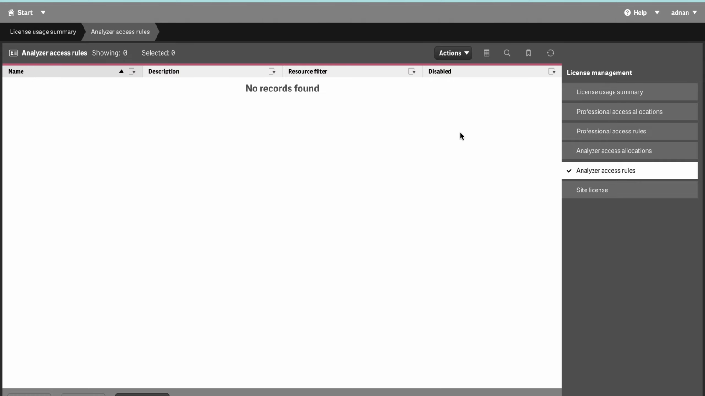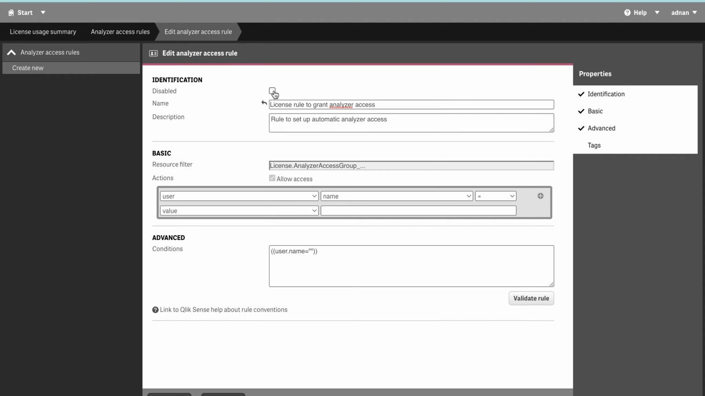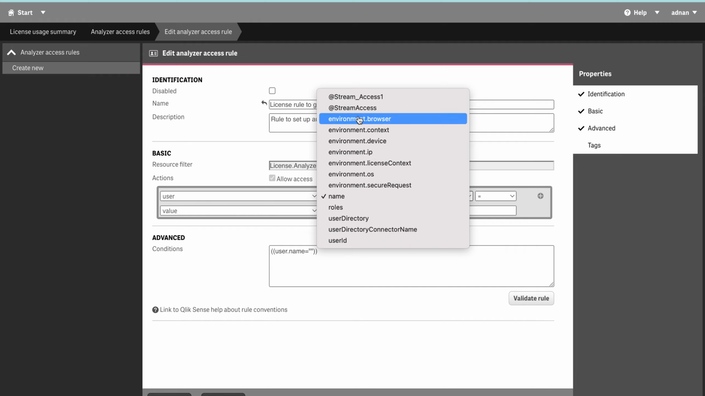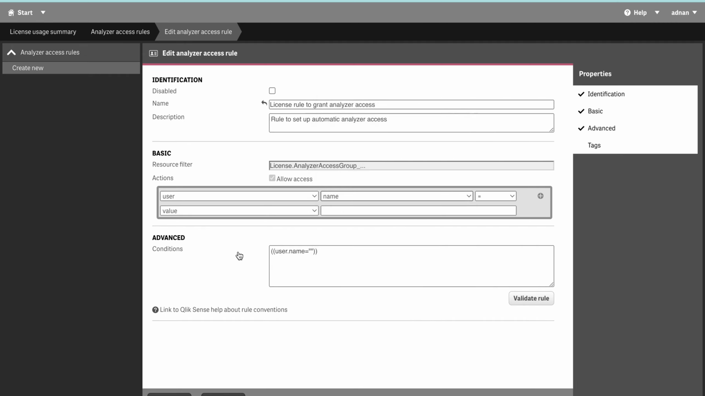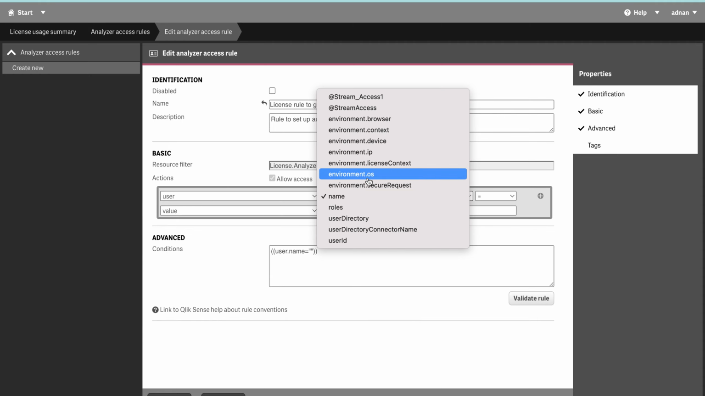Just click in here and you will see there is no rule by default, so just create new. Here you will see a drop-down of user and user attribute. It can be a name, but we are not going to use a name. You can use any custom property. By default there is nothing, but you can create a custom property called a security rule. So let's do that.